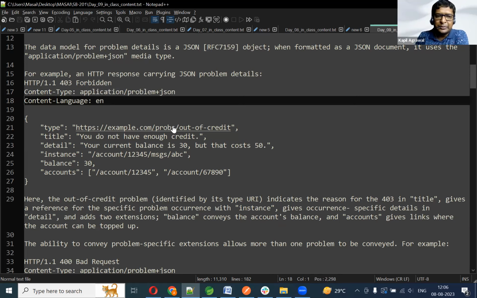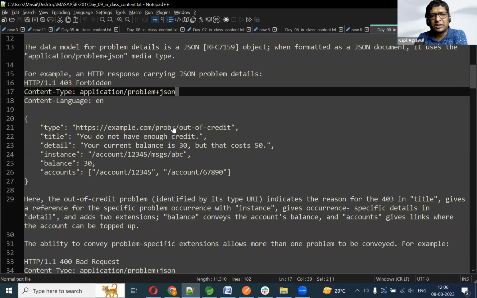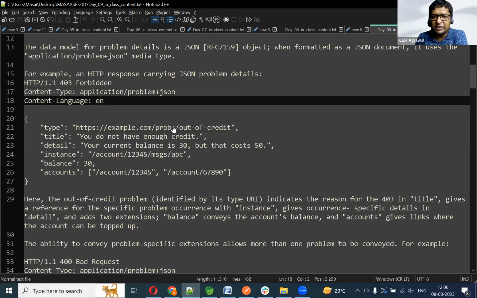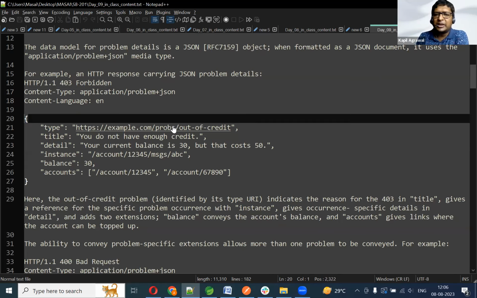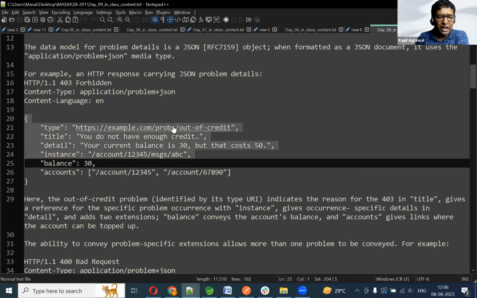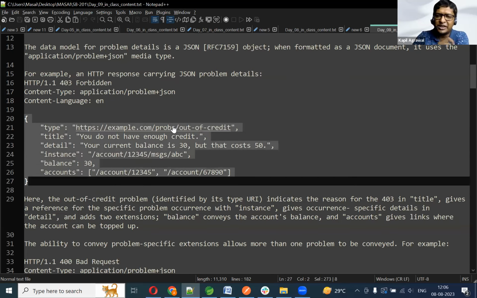Yes, it is. Same thing is applicable for content language also. The response is available in the form of English language. Then you can see that there is next thing available. If I'm talking about this next part, can I say this is my response body? This is a simple JSON object. Can I say this is the response body?